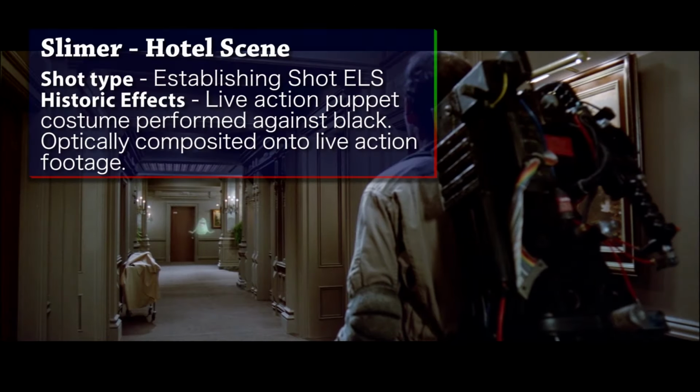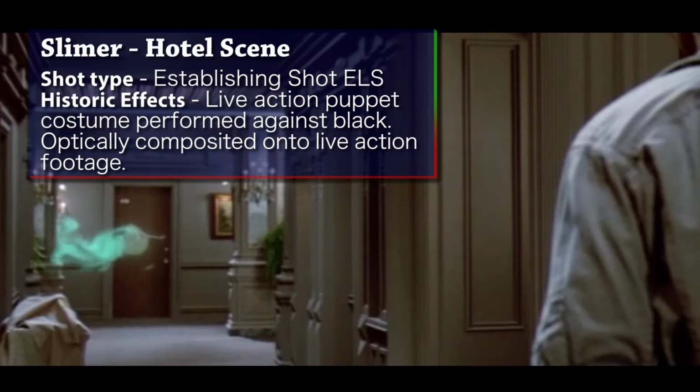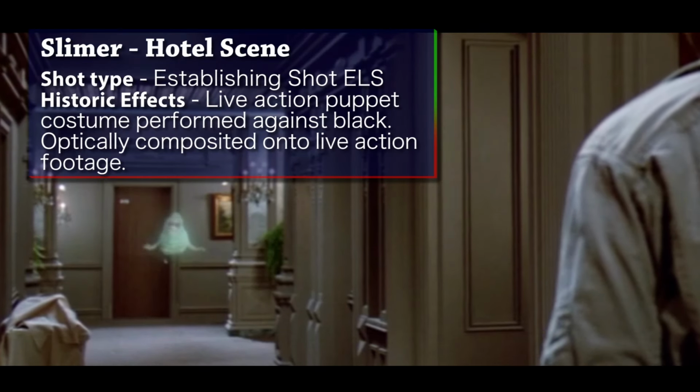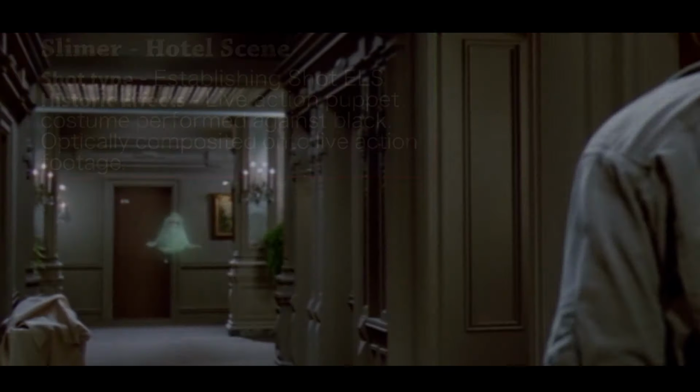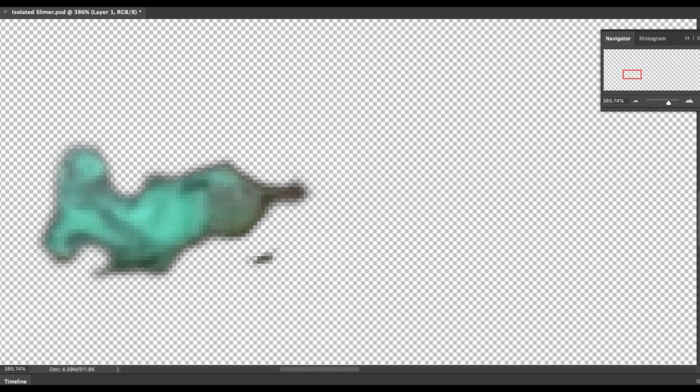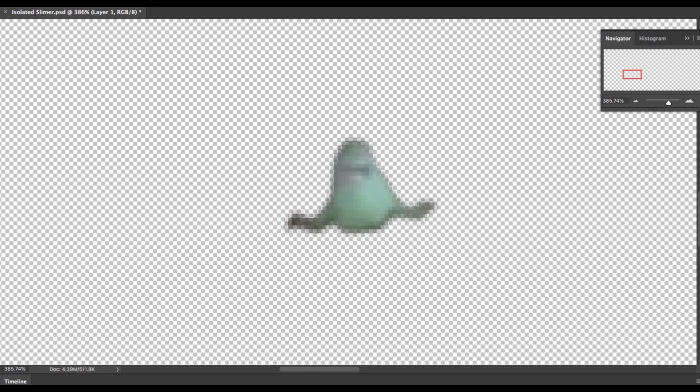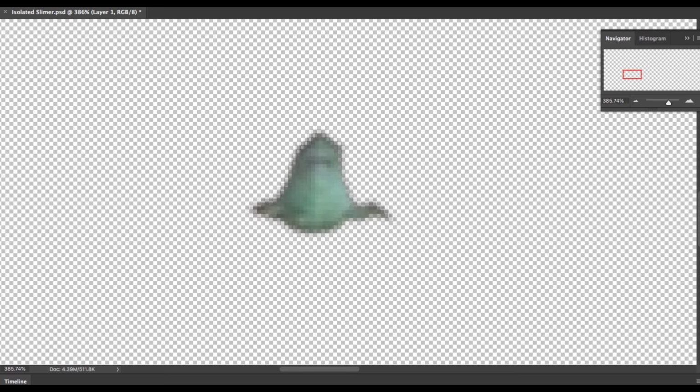Next, we move on to the shot of Slimer in the hotel scene. This was done by having an actor in a costume of Slimer optically composited onto the shot. So first of all, we need to isolate Slimer, so we'll do that on a frame by frame basis, carefully cutting him out with a soft edge eraser. Then we can tweak the colour so that there's more of a continuity between the more vibrant green in the previous shots and the subsequent shots.